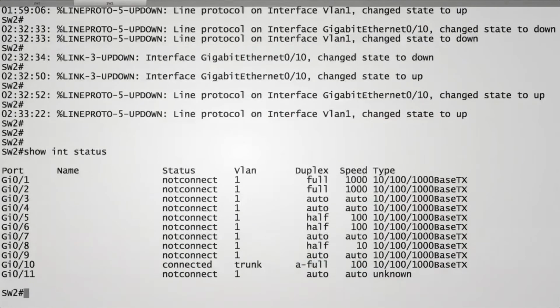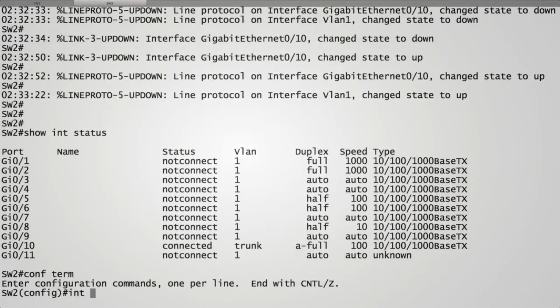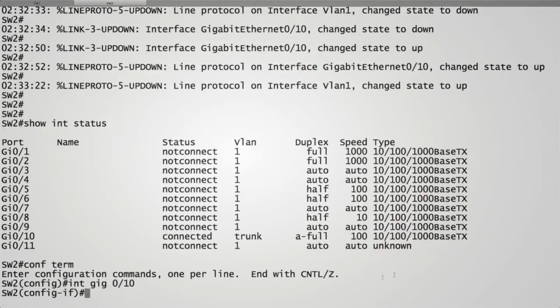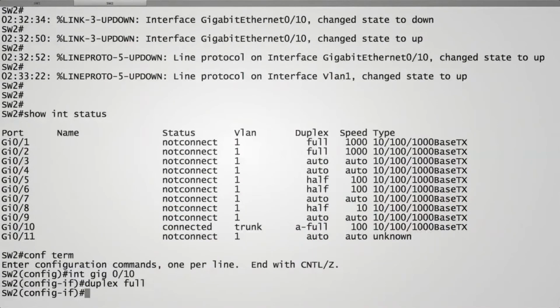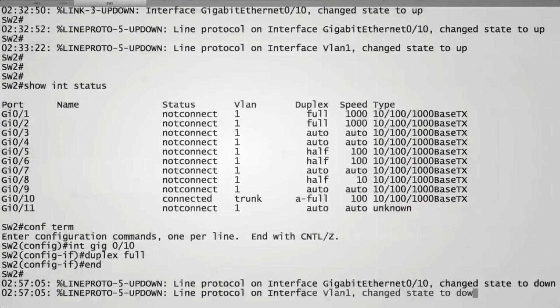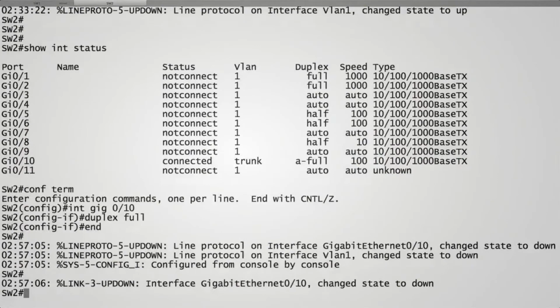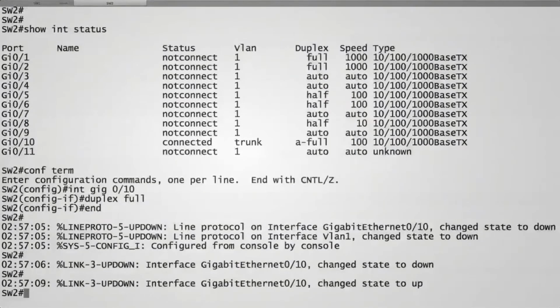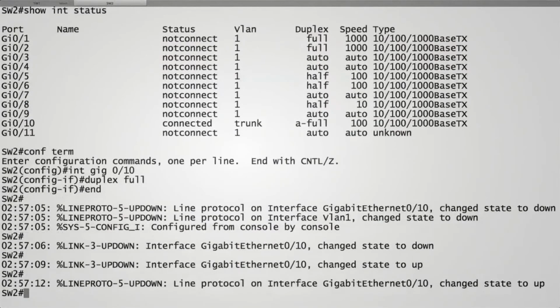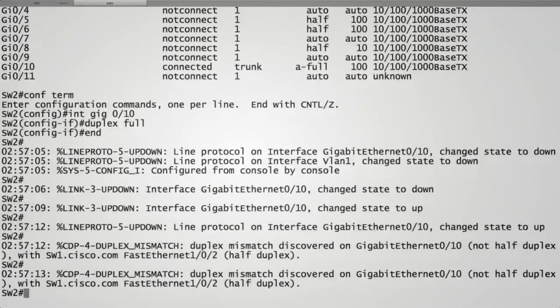Let's prove it. On switch SW2, let's go into interface gigabit 0/10, and instead of setting it to auto duplex, I'm going to hard code it to full. Let's say duplex full. By saying that, I'm saying that that port is not going to be participating in the negotiation of duplex. Let's go to the other side and see what's going on.